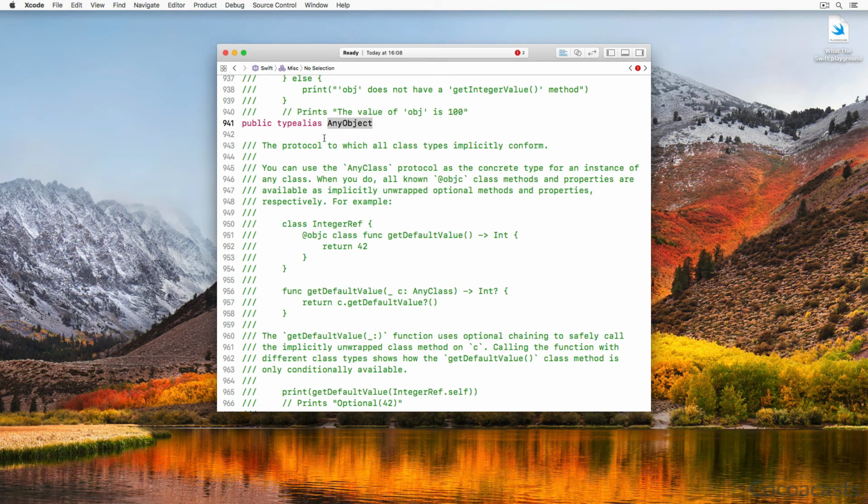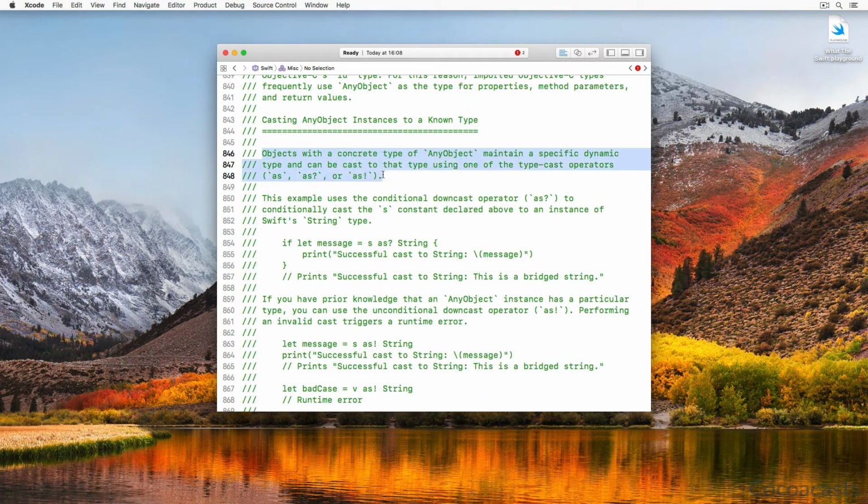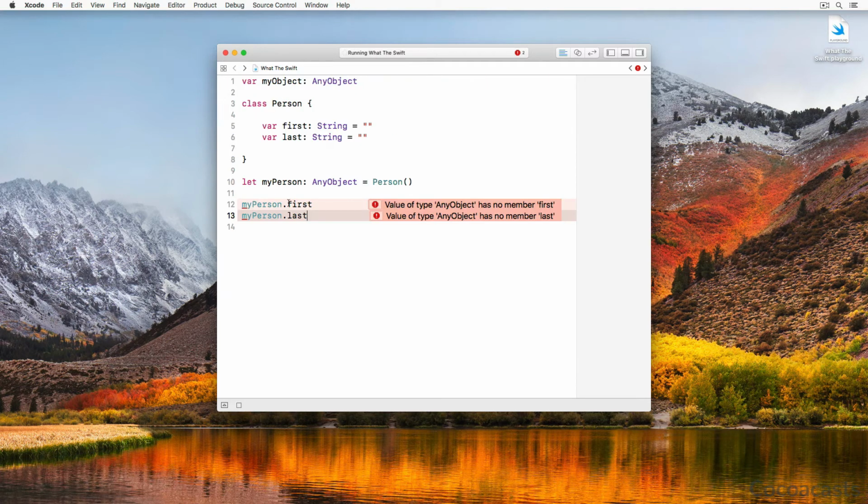This is how the Swift standard library phrases this. Objects with a concrete type of AnyObject maintain a specific dynamic type and can be cast to that type using one of the typecast operators. To access the properties and methods of the Person instance, we need to downcast myPerson to a Person instance.